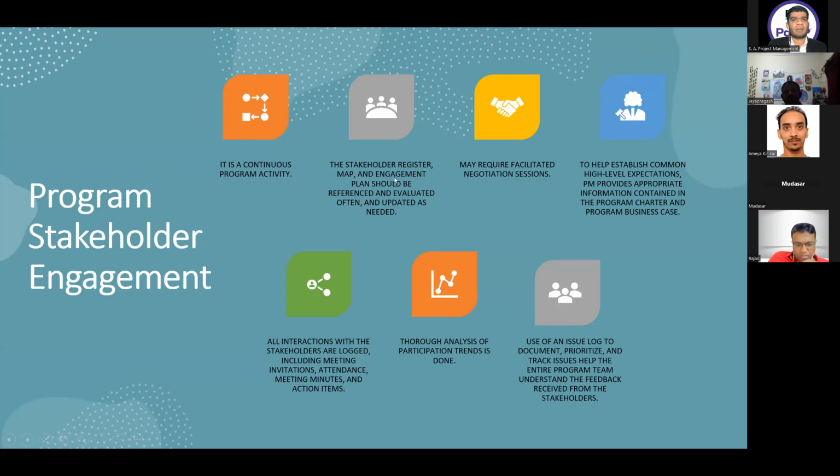The stakeholder register, map, and engagement plan should be referenced, evaluated often, and updated as needed with the passage of time. It may require facilitated negotiation sessions to help establish common high-level expectations. The program manager provides appropriate information contained in the program charter and the program business case. Everywhere the business case and charter are referred to. All the interactions with the stakeholders are logged, including meeting invitations, attendance, minutes of meeting, and action items.